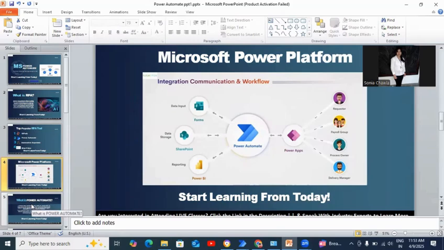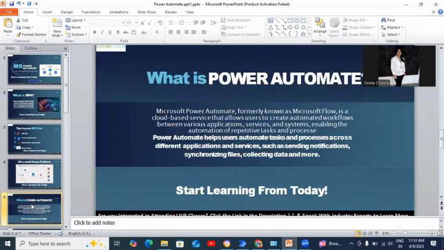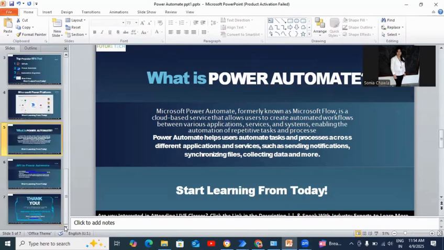So then what is Power Automate? Microsoft Power Automate, formerly known as Microsoft Flow, is a cloud-based service that allows users to create automated workflows between various application services and systems, enabling the automation of repeated tasks and processes. Power Automate helps users automate tasks and processes across different applications and services, such as sending notifications, synchronizing files, collecting data, and more. In Power Automate, we have two types of automation. One is cloud based, second is desktop based. Today I'm showing you the desktop based application.